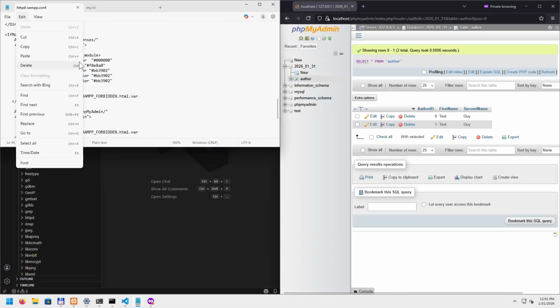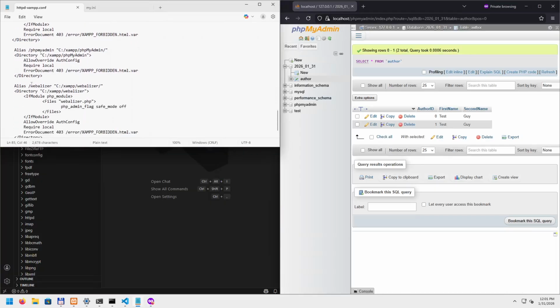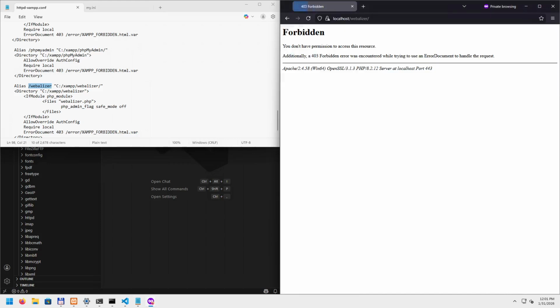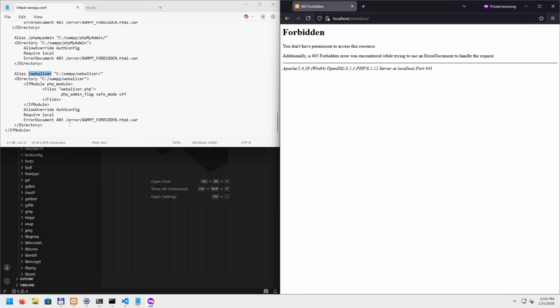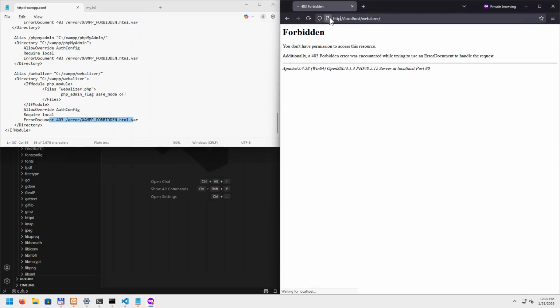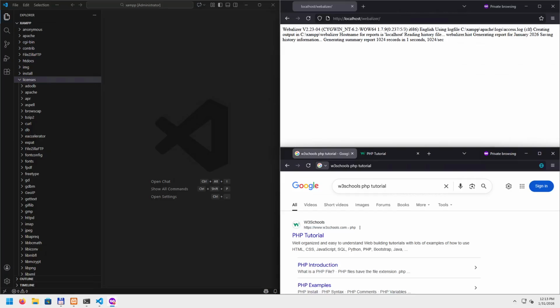Okay, let's see what other web applications we have. Webalizer. What is that? Forbidden. Okay, so in case of error, it says forbidden. Let's try to change the protocol. And it's the same thing. I gave up trying to make Webalizer work. I'm not exactly sure what this website is about.